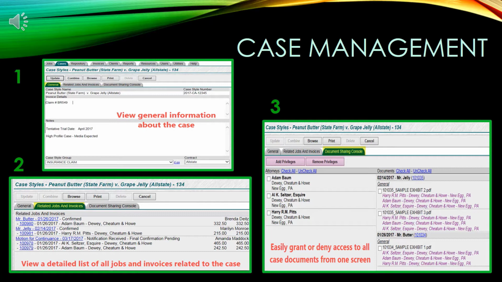Let's take a look at case management. On each case tab there are 3 subsections. The first contains the general information, including a place to enter invoice details that you might want printed on your invoices, for instance insurance claim numbers. There are also case notes. You may want to keep track of exhibit binders or potential trial dates. These notes will appear on the sidebar throughout the software when you're working in that case.